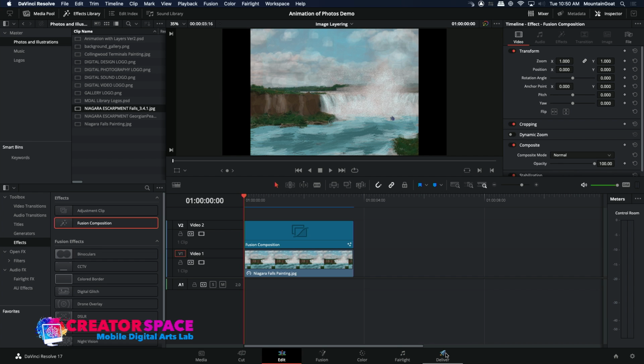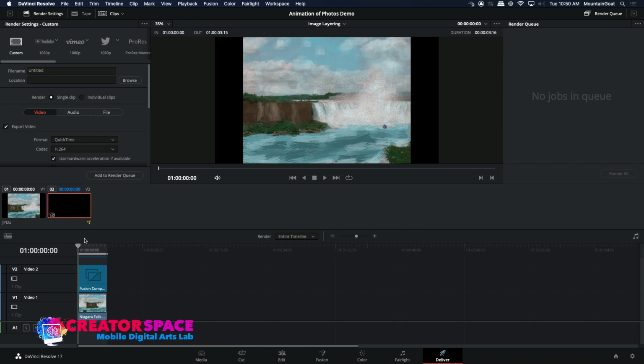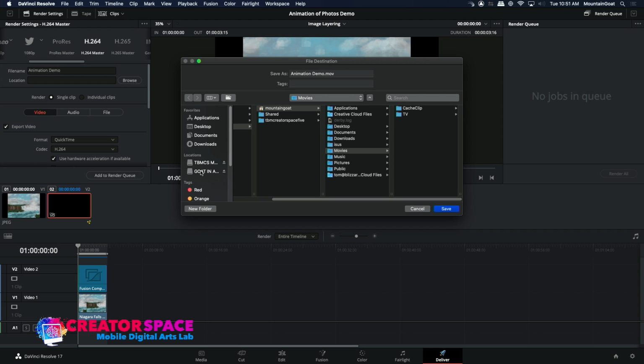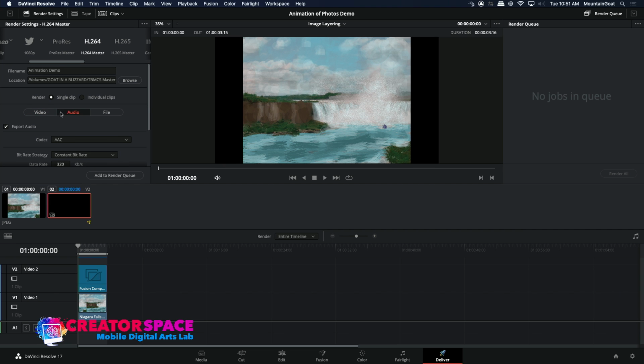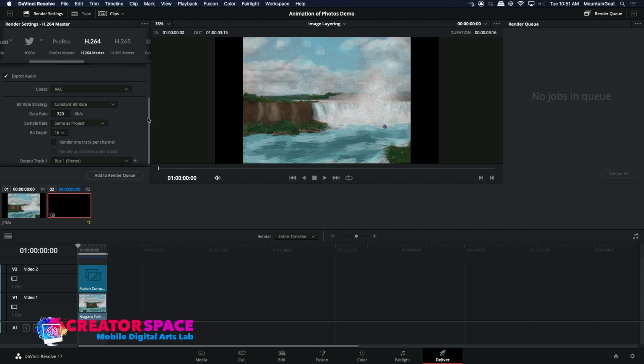In terms of the actual render window, we would just go to Deliver, and then you can choose what you want, how you want it. So there are some presets. We can say a Vimeo preset or H.264 preset, let's say. And then we can just name it animation demo, and you choose where you want it. In this case, I'll put it in this hard drive that we're using under the cuts here. Say okay, save, video, audio. Let's see what our video, perfect, okay.